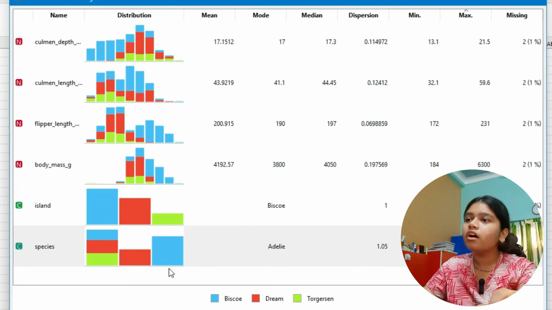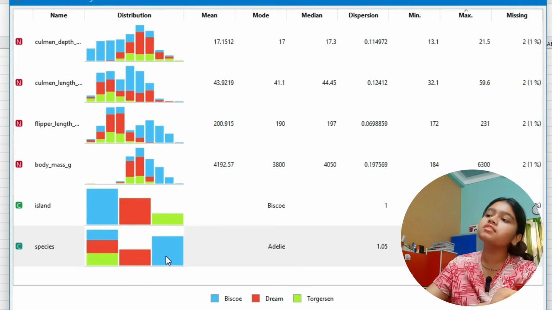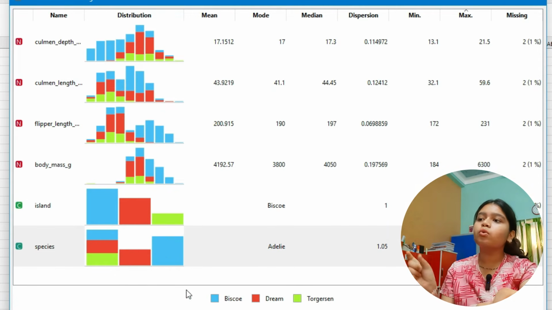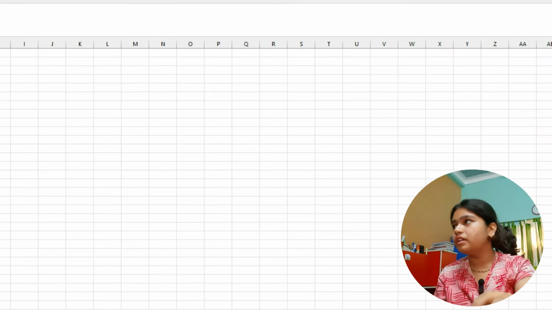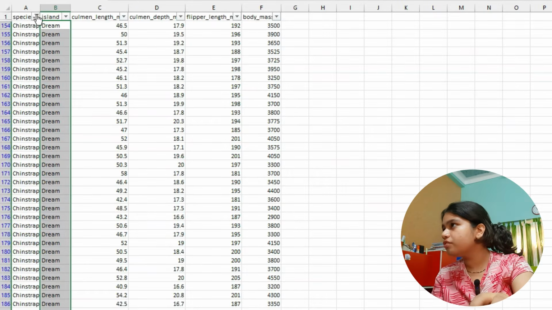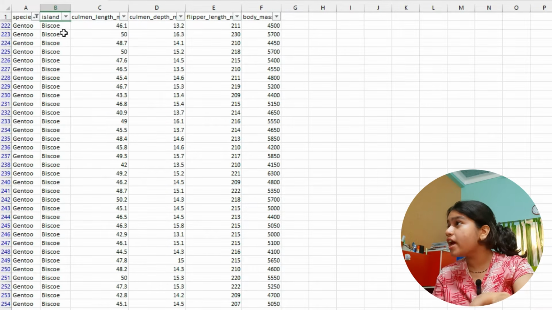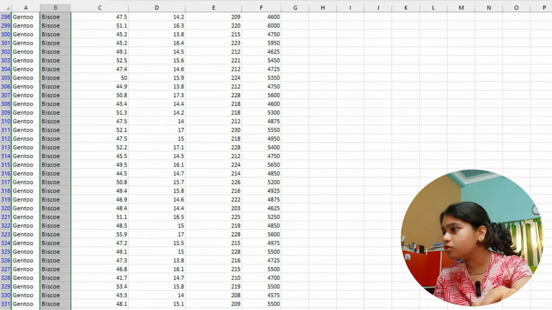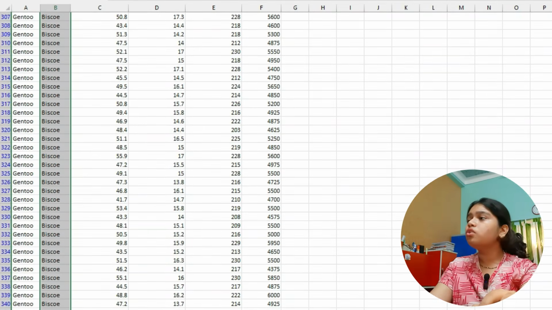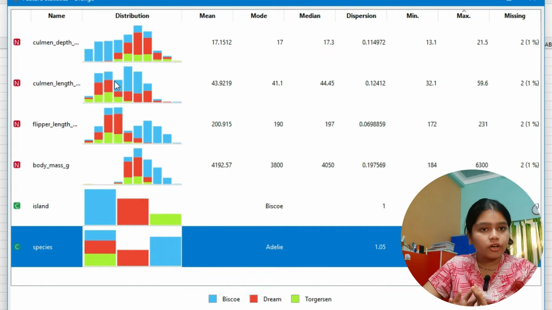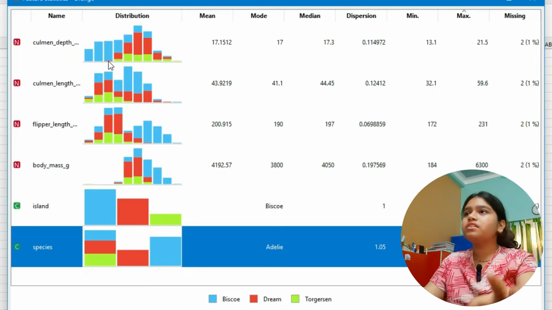And now there is a third one, which is Gentoo. This bar is Gentoo. Now what it says is that in whichever row you have Gentoo, that row has only Bisco. Is it true? Let us see. Yes, that row is only having Bisco. So it is all blue. Okay, I hope this is clear to you. This was very important to understand.